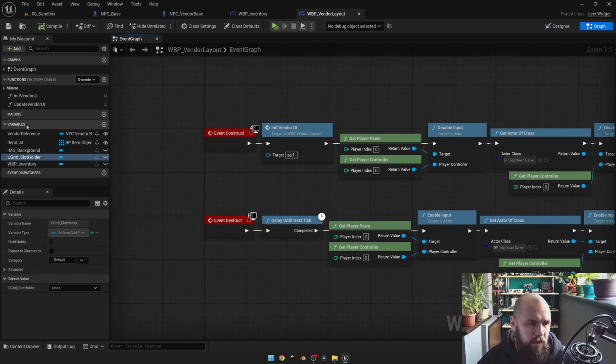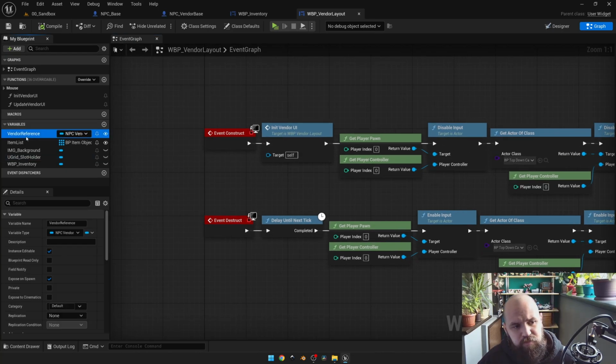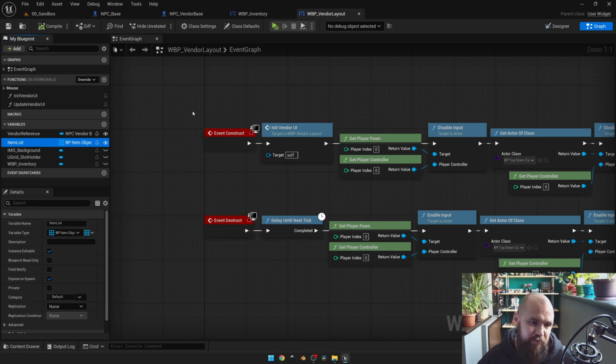Here you may see that we have the vendor reference. It's our NPC reference. You may see that it's editable and exposed on spawn, so each widget here knows who it belongs to, what items our NPC is selling, and so on.